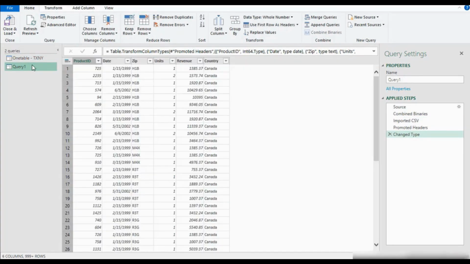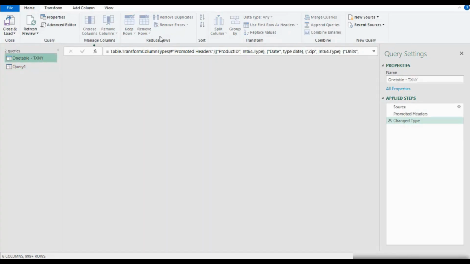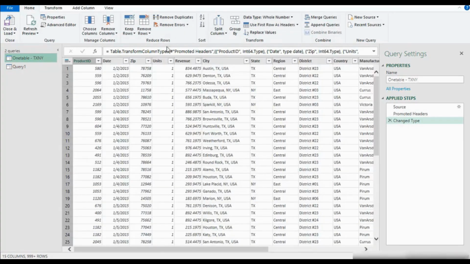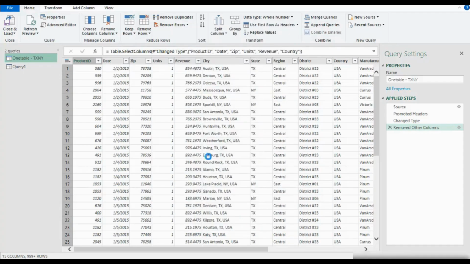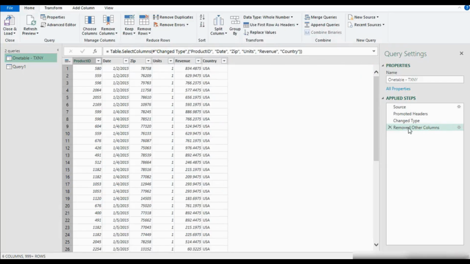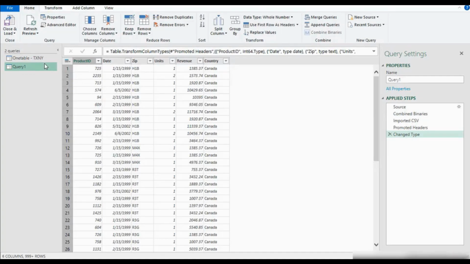For the sake of this example, I just want to connect these tables together. So let me just show you how that's done. I will come here, choose columns, and I'll just keep only the columns that have what I need. So I'll deselect all. I want product ID, date, zip, units, revenue, and country. And when I do that here, you can see that I've removed some columns from here, and my international sales, the same thing.